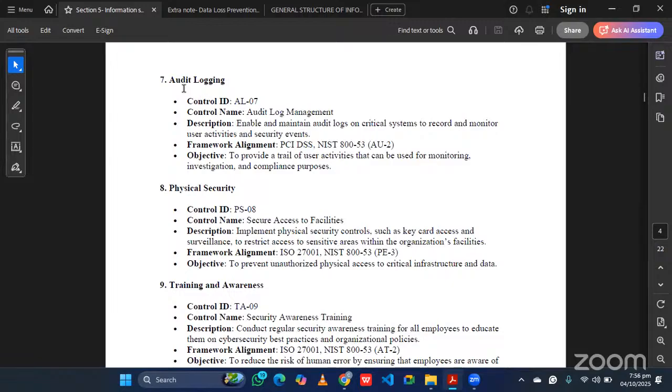So, audit logging. We mentioned something about audit trails two weeks ago on Sunday. Audit logging is just maintaining logs that can be audited. A log is a system that keeps information about everybody who gets in and the activities they do.